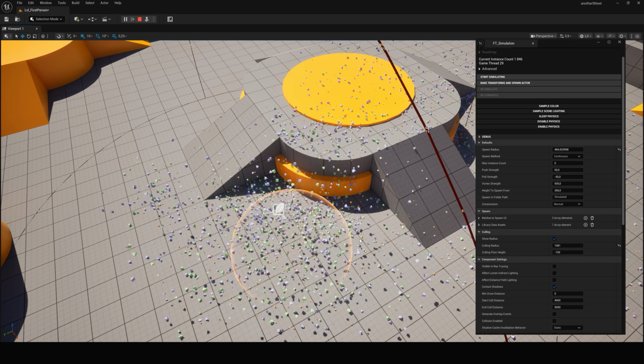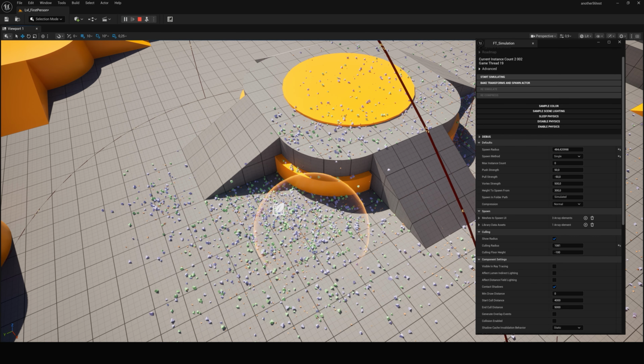This is the continuous spawn method. We have single, and then a max instance count. 5,000 is a good number. I think 10,000 is likely pushing it. I need to test some more on that, but just to avoid too much data in one of these components.